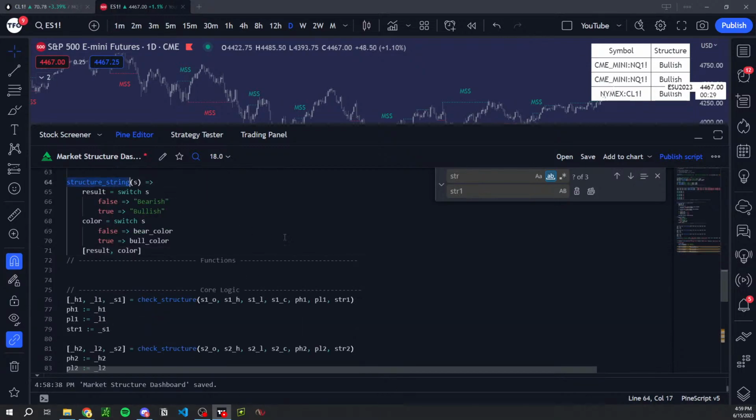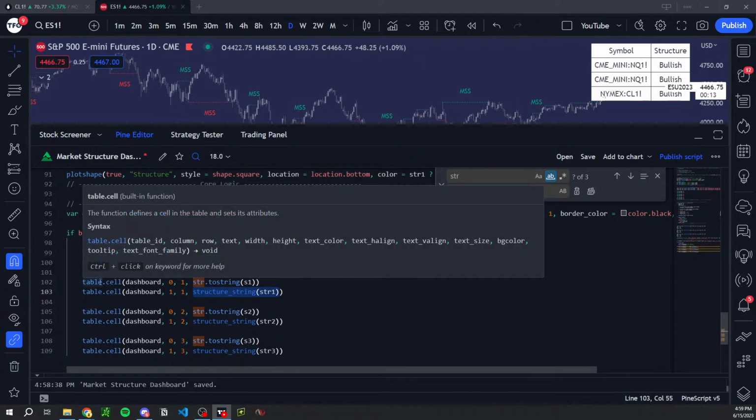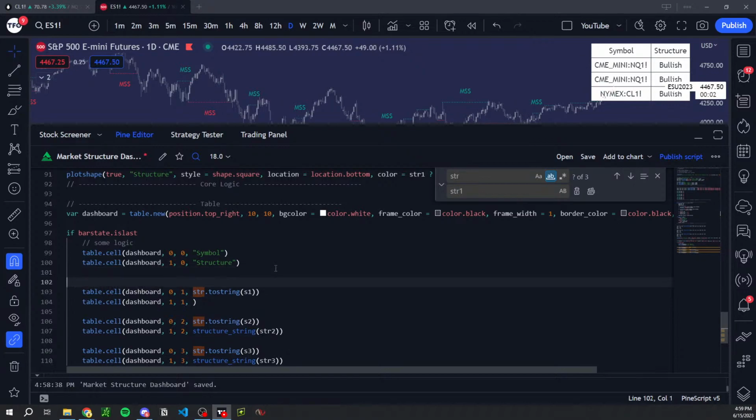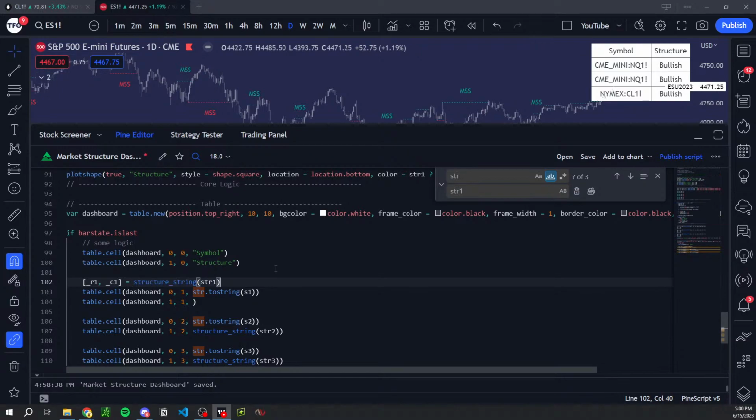So then when we execute this function, we'll have to do a little bit of work to extract those values. So instead of putting it in here, you can't put it in this table.cell function, because it's returning two values versus before we were only returning the string. But here we're returning both the string and the color. So we could say results 1, color 1 maybe equals structure string.